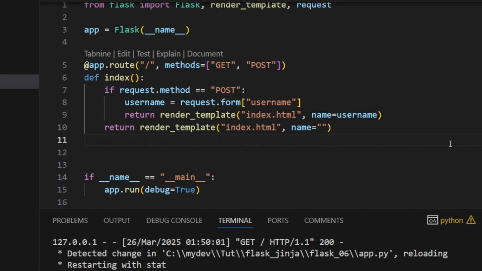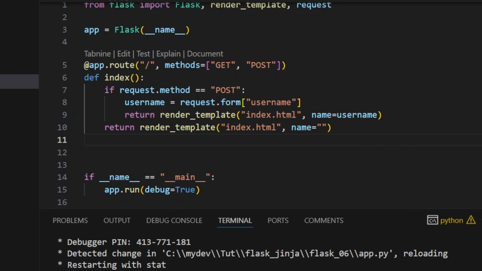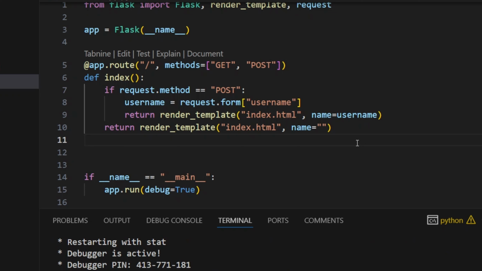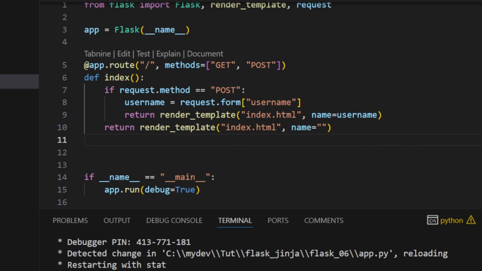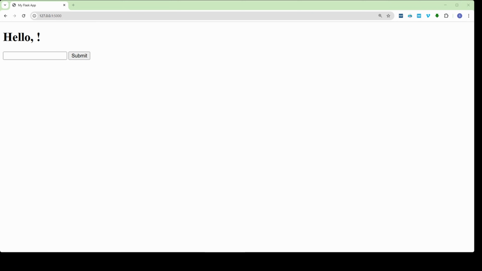Inside the route function, we use an if statement to check if the request is a post request, meaning the form has been submitted. If it is, we retrieve the username from the form using request.form in brackets username. Finally, we pass the username entered by the user to the template using the render_template function. If no form is submitted, that is, the request is a get request, we render the template with an empty name. Now let's run our application again by executing python app.py. Once the form is submitted, the page will display the username entered by the user. And there you have it. You successfully handled a form submission in Flask and displayed user input dynamically on your page.